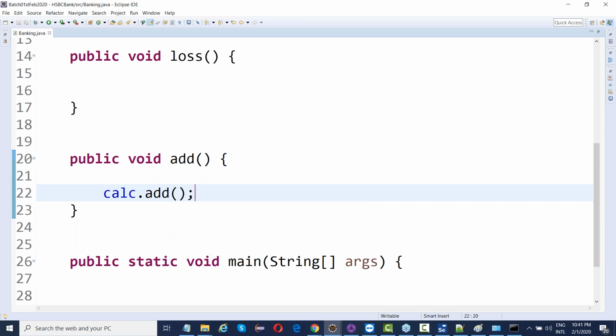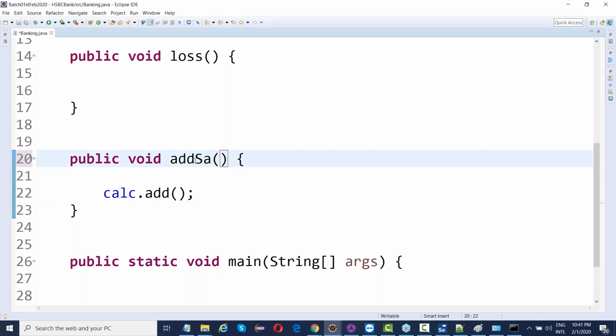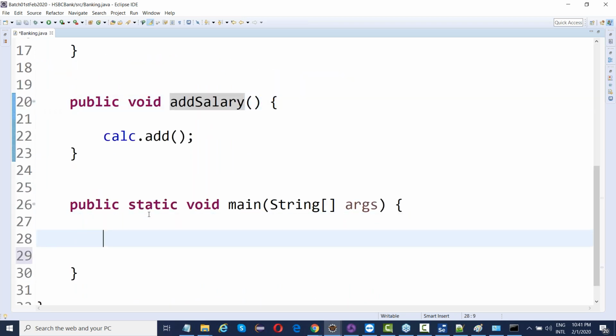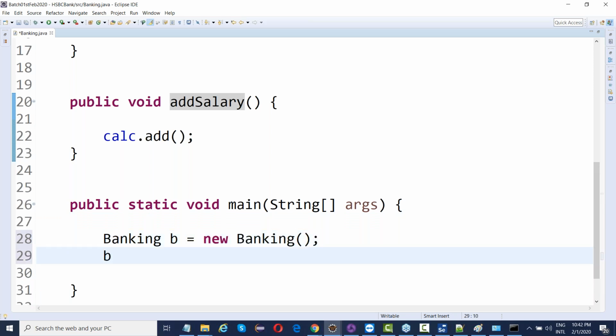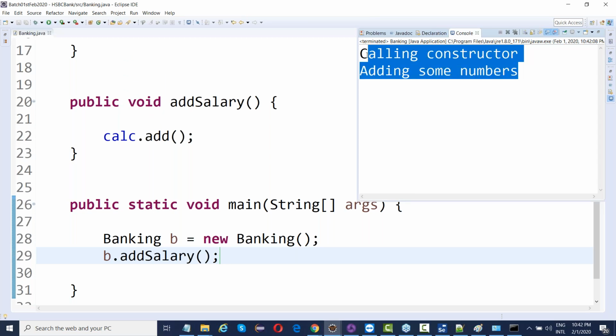Right? Now I can go inside add and simply say calc.add. See, I've implemented it without rewriting the entire code. Now let's change this to addSalary. Now, if I want to call addSalary from this banking, how will I call it? By simply creating an object of banking. I'll say Banking b equal to new Banking, and I'm going to say b.addSalary. Just save this and run this.